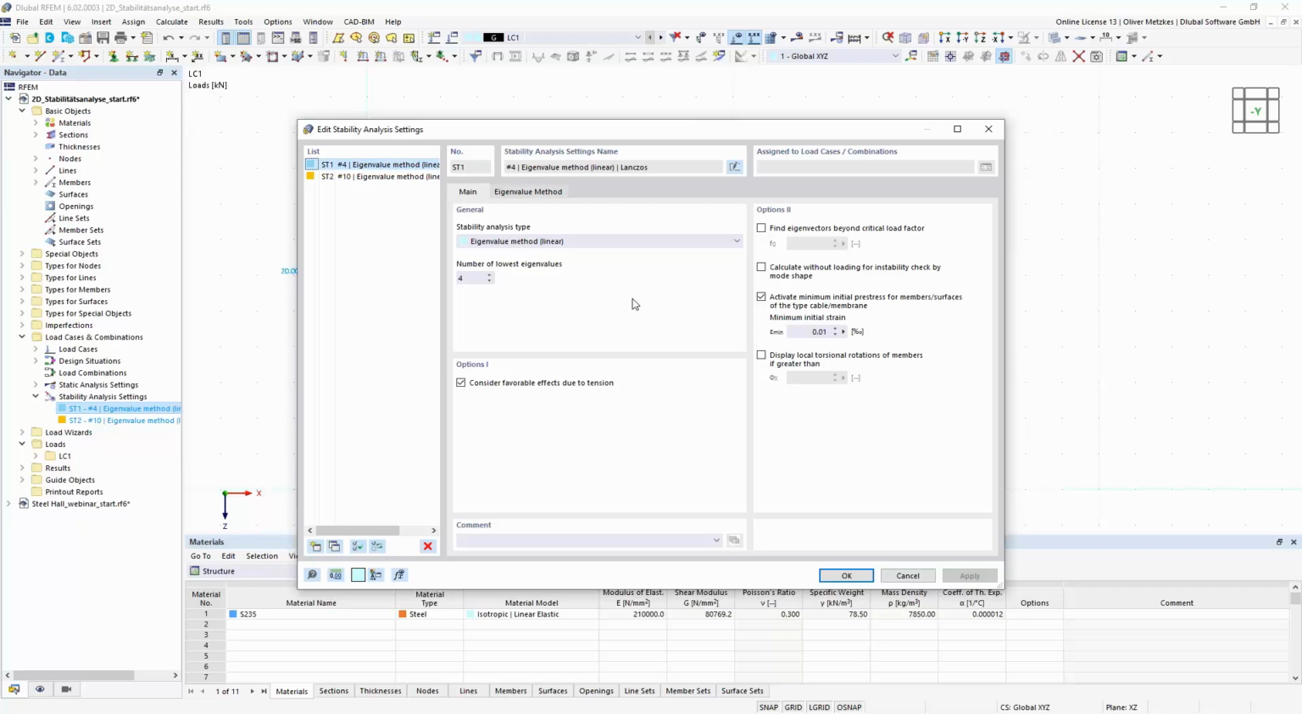So we have as an important choice the stability analysis type. We have this linear eigenvalue method for determination of the critical load factor, and also, as I said, we have this incremental method for calculating nonlinear systems. In my example, I only want to use this standard eigenvalue method for the linear system, and I don't want to change the other options for now.